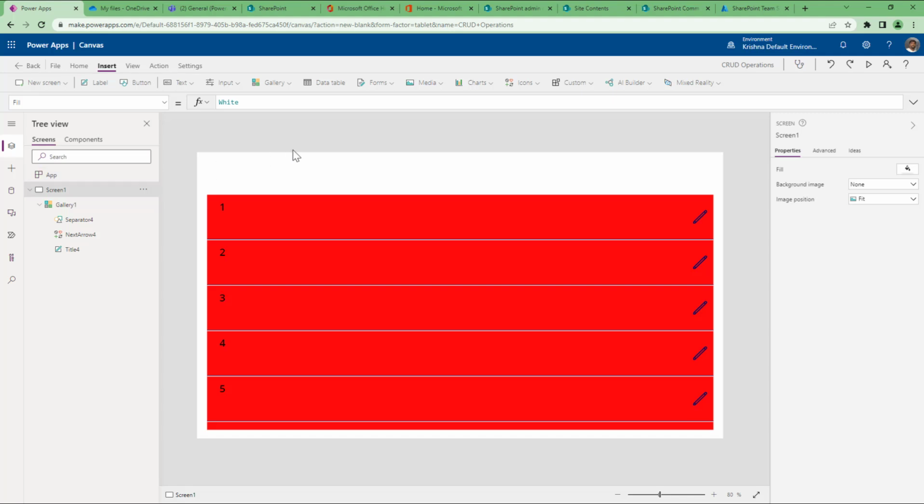Tomorrow we will learn CRUD operations, how to use forms. We will deep dive into gallery, and we will learn form controls also, how we can use form controls, and how to do the data manipulations also. Tomorrow's class is very, very important. Do not miss tomorrow's class.